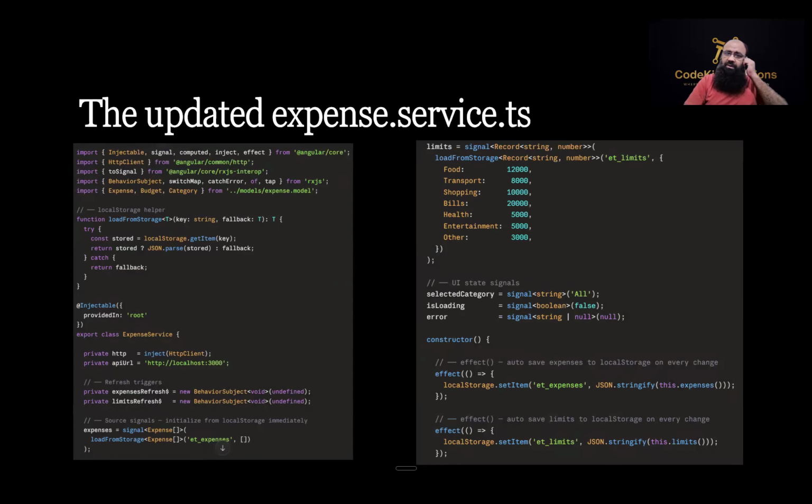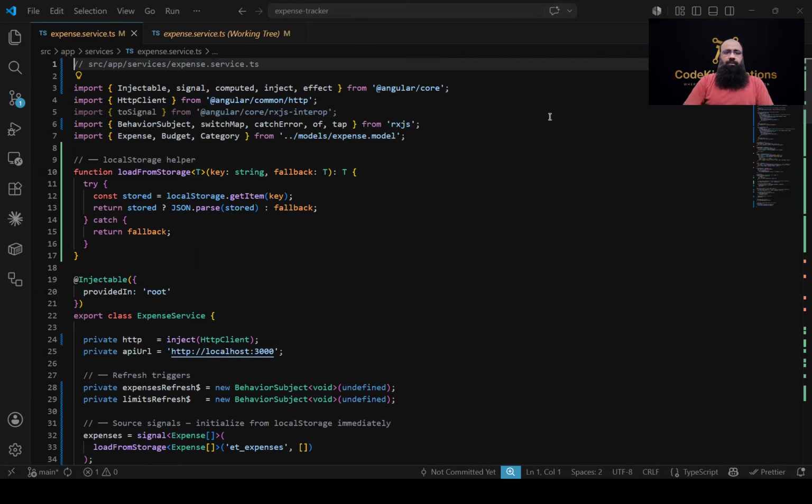So this is our updated service.ts file. Let me quickly update it within VS Code. So you can see I have updated this code and the effect is there.